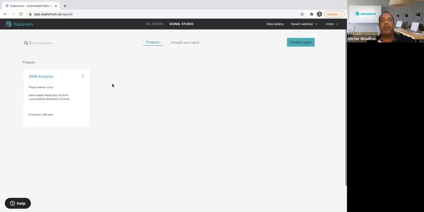And then there's Signal Studio, which is our data discovery utility that allows you to go out to over 25,000 data sets and find the signals that are relevant to the data that you're trying to enrich and look for. So today I'm going to start with Signal Studio. Signal Studio, as I mentioned, is our data discovery utility.